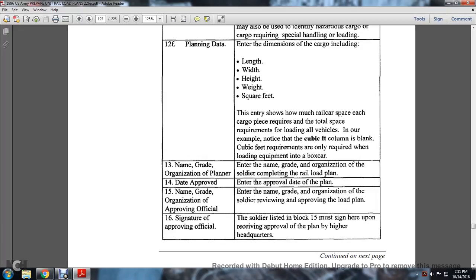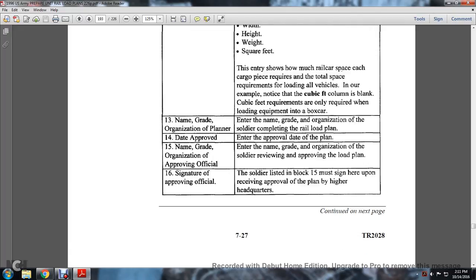Enter the name, grade, and organization of the soldier completing the railroad load plan. Date approved: enter the approval date of the plan. Enter the name, grade, and organization of the approving official, the soldier reviewing and approving the loading plan. Block 16, signature of approving officer: the official soldier enlisted in Block 15 must sign upon receiving approval of the plan from higher headquarters.